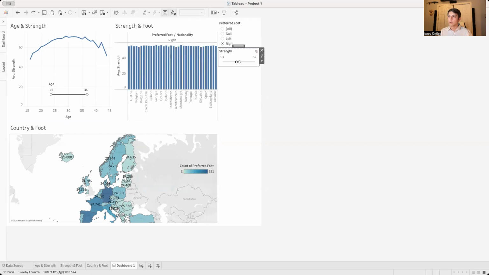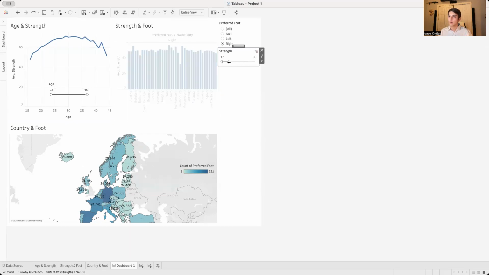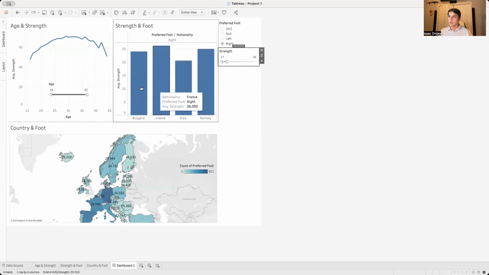This is really useful to look at what the problem areas are, to see, well, these countries don't have a very good average strength with the right foot. So why is that?